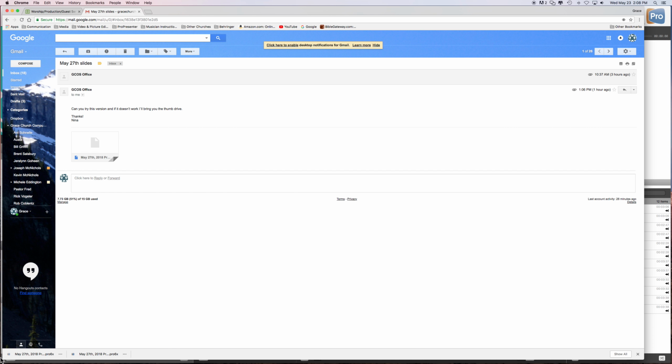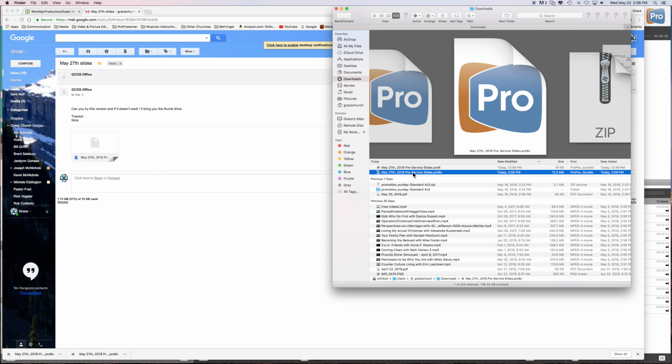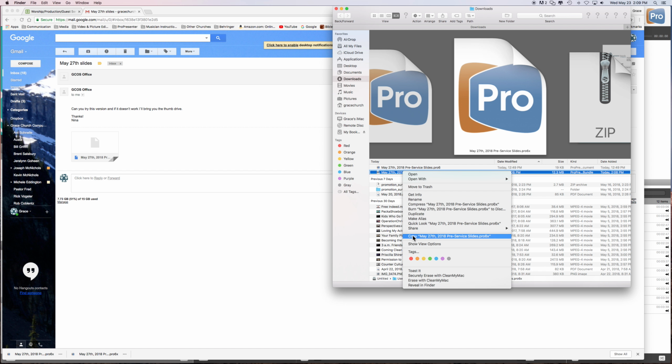Okay, so now that I've downloaded, what I'm going to do is click on these three little dots. I'm going to hit Show in Finder. Okay, as you can see, there it is right there. So I like to save those over to the Documents Pre-Service Slides folder in my documents. One way you can do that is if you right-click on this. I'm just going to hit Copy.